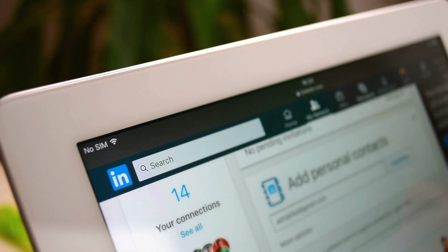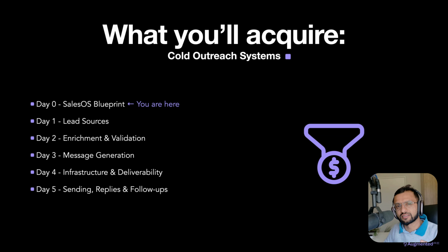Now, when we send out these emails, not all of them will land in their inbox. Some will land in spam or junk. So we need to ensure that we have the best deliverability for it. And in day 5, we'll be sending out these emails once we know the basics, and we'll look at how to reply to them as well as some of the follow-ups.